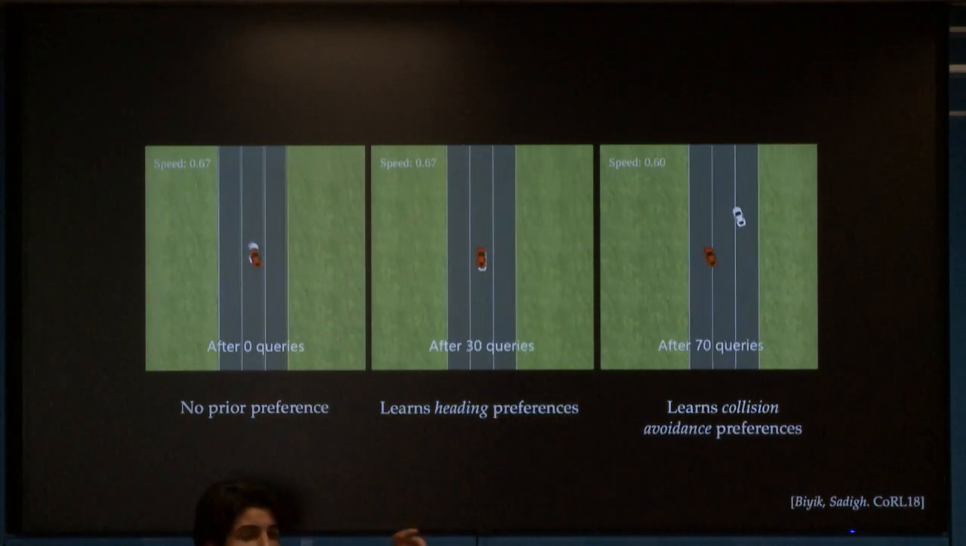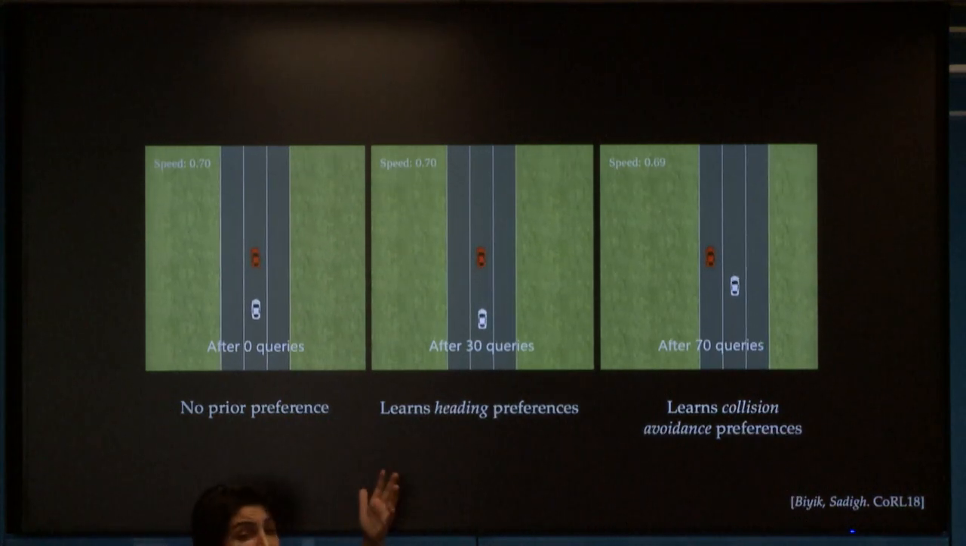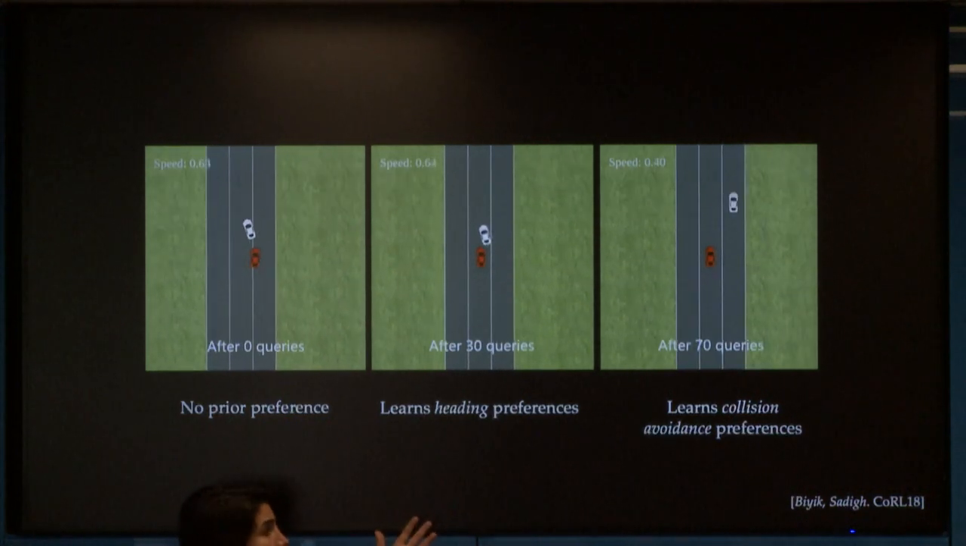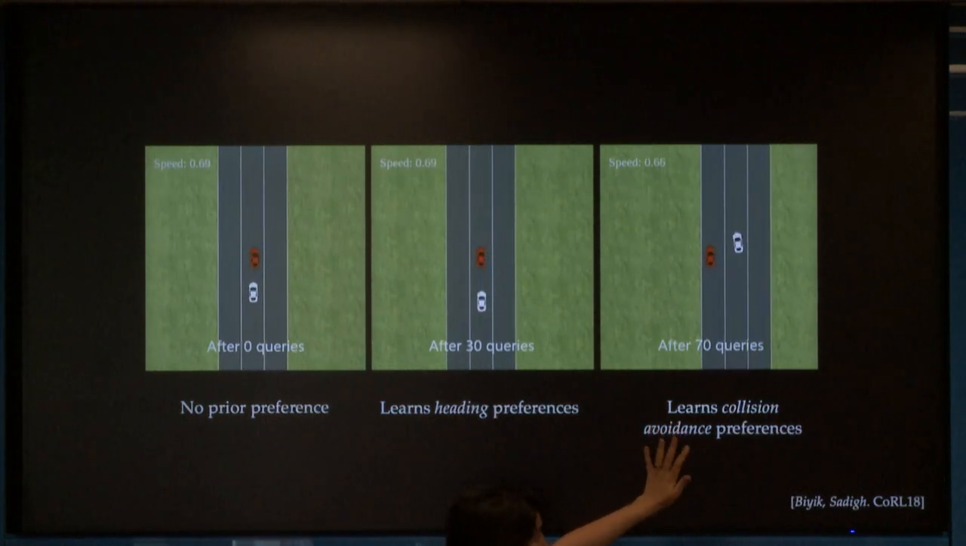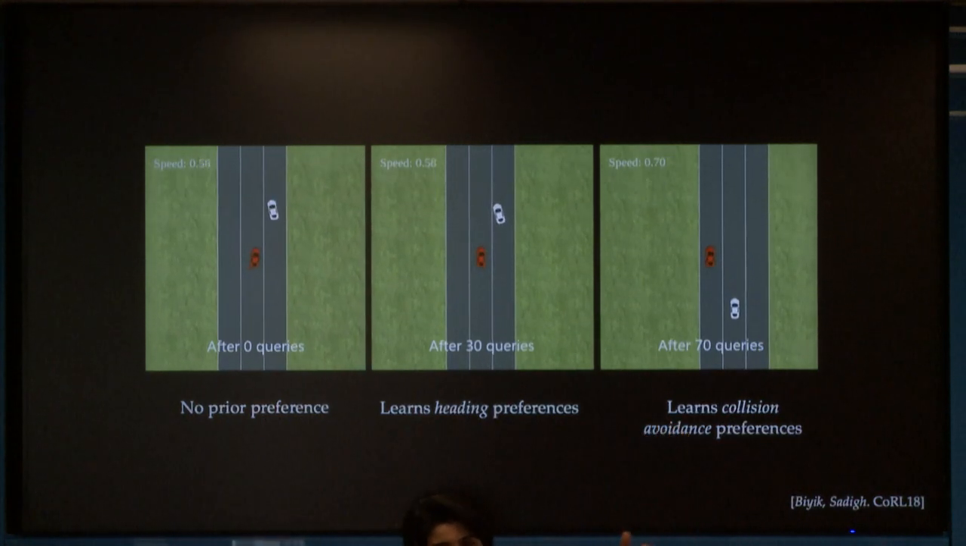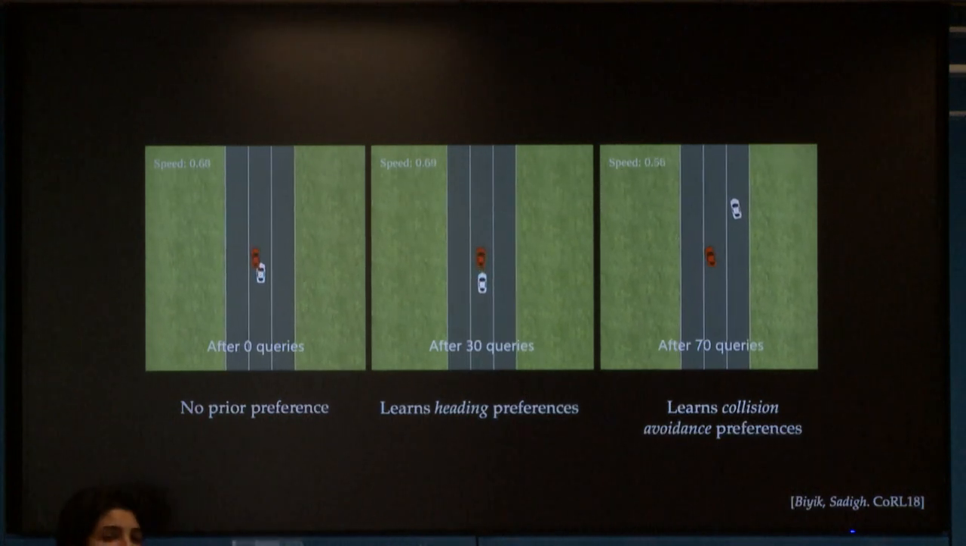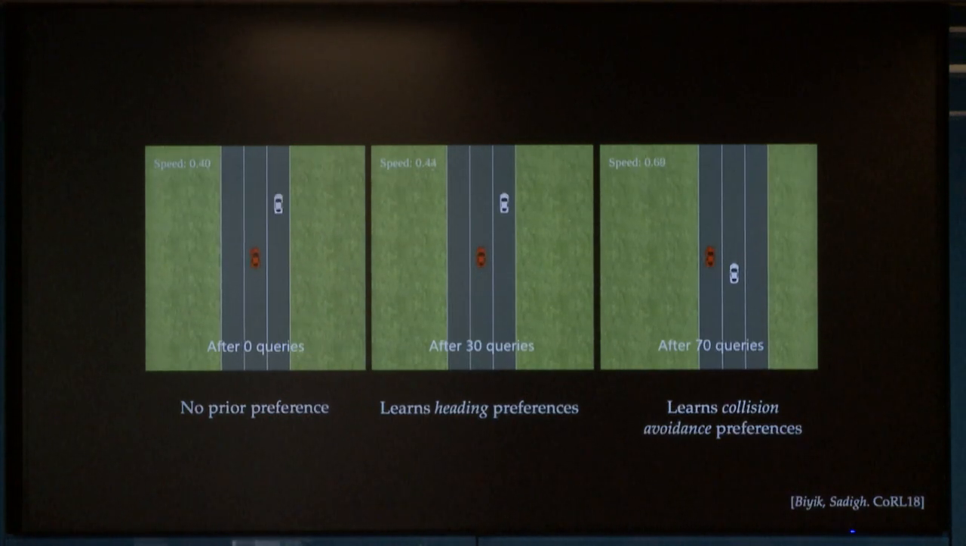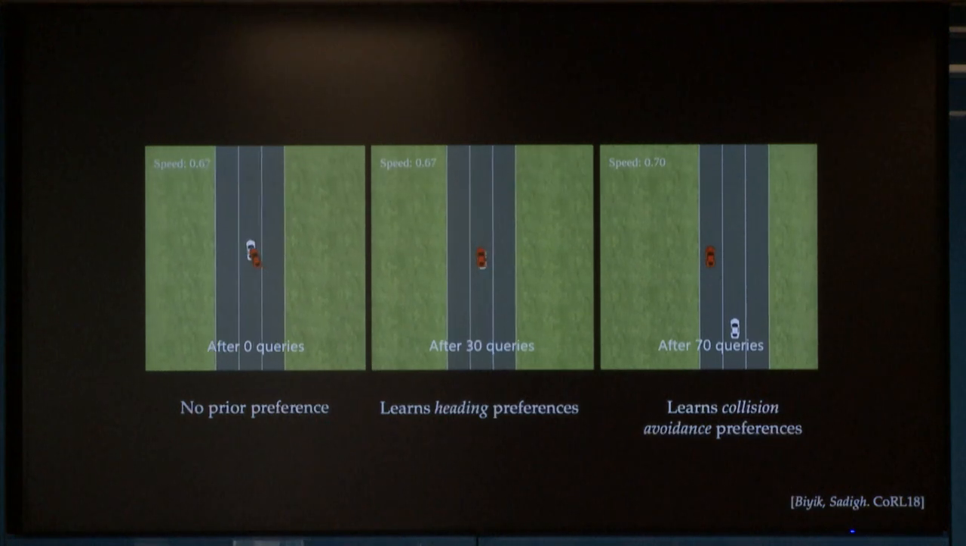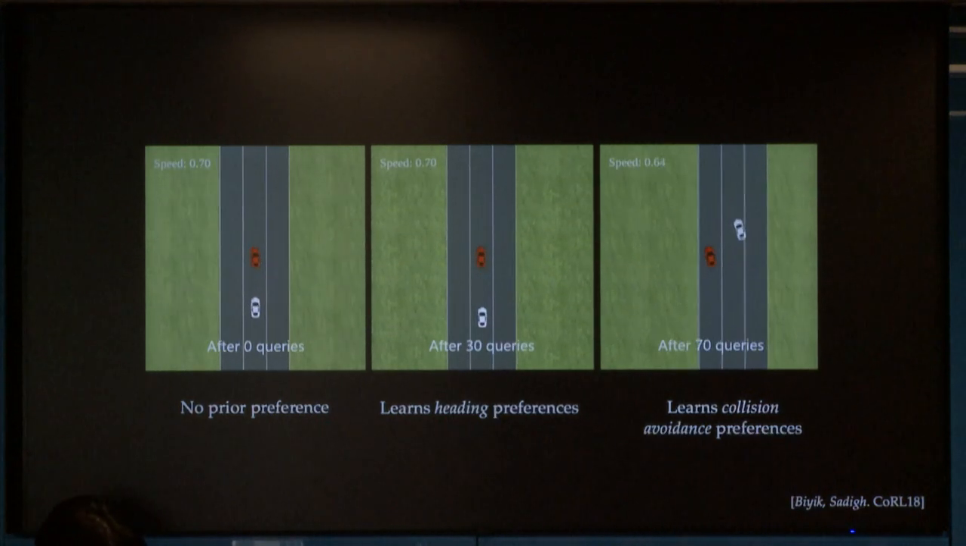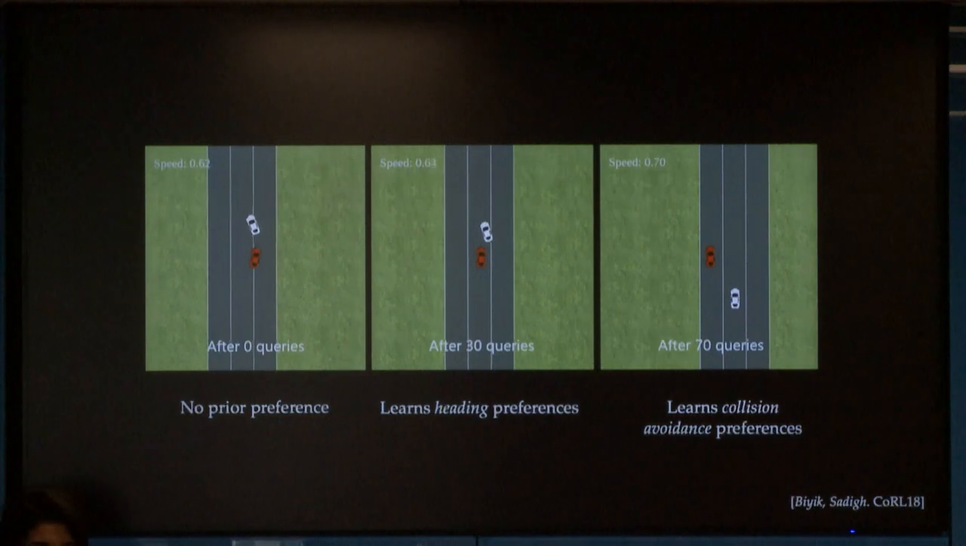After 30 binary questions, I'm learning heading. I'm learning that this car should keep heading. And then after 70 binary questions, I'm learning not just how to keep heading, but generally how to do collision avoidance, stay within the lane, generally drive in this very simple driving simulator. So the interesting point here is that with only 70 binary questions, I'm able to figure out what the objective of driving in this simulator is. So it's very efficient in some sense. Instead of me giving any demonstrations, I'm able to figure out how to do this task.